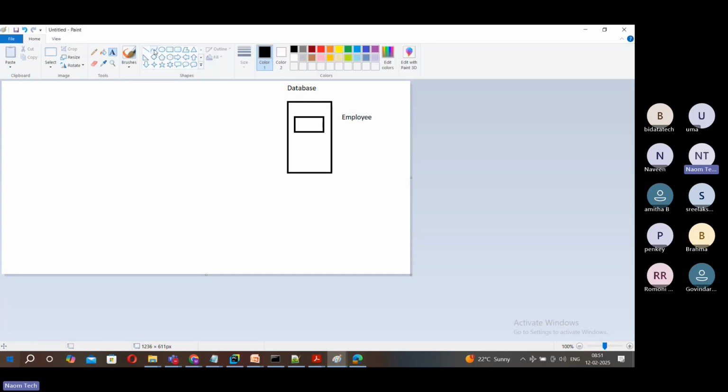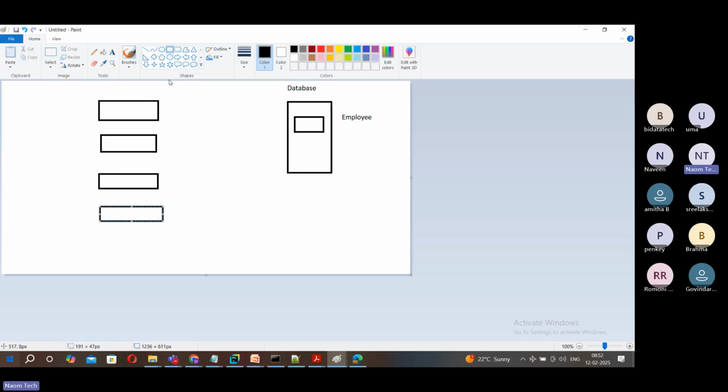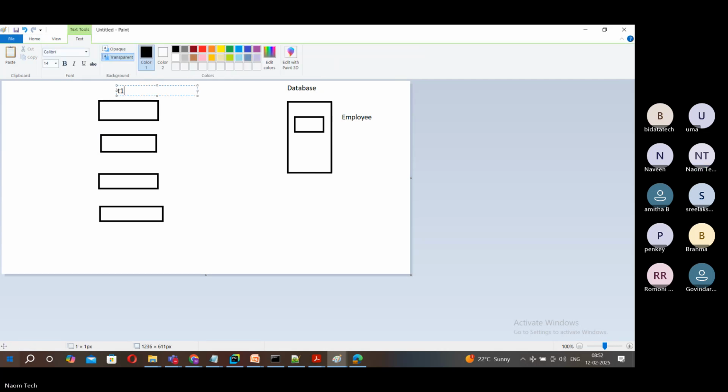Now we have multiple threads here, right? I have different tasks and threads working on this database. Assume that each block here is one thread. All these threads, this is thread 1, this is thread 2.